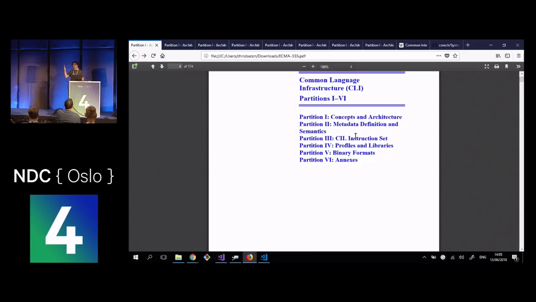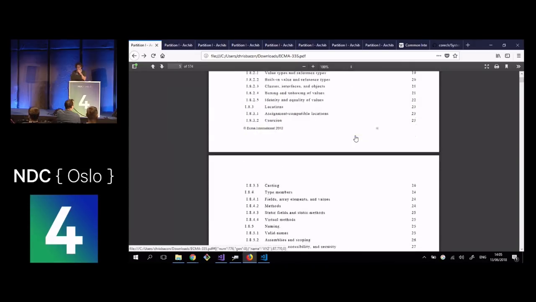And that is what the C# compiler actually produces. It produces IL. So when we say var x equals 1, it produces the IL to execute that.